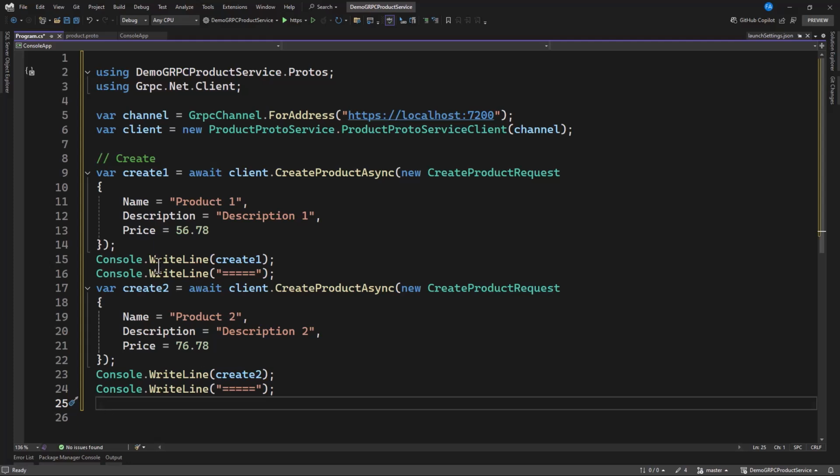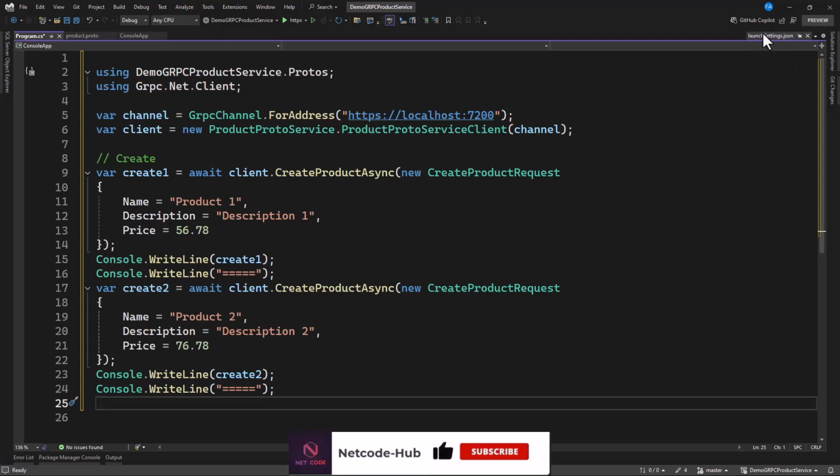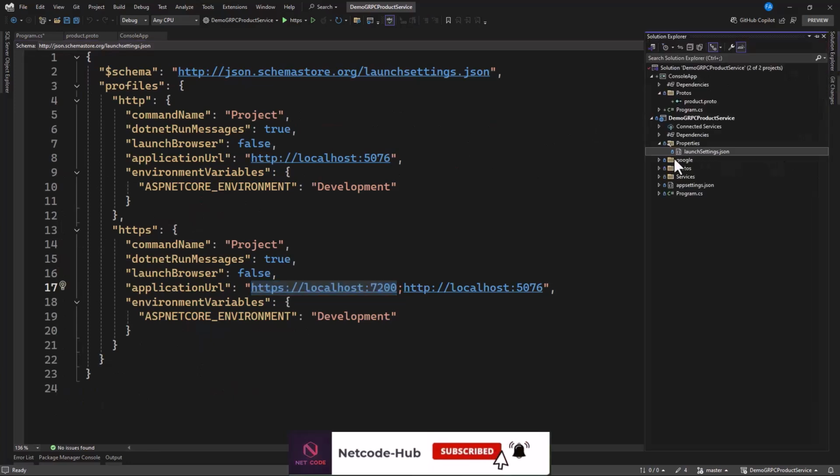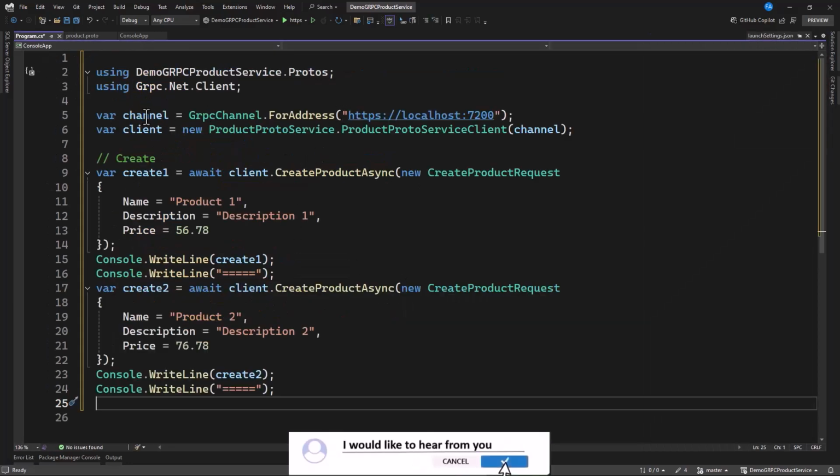So where can you get this address? You go to your launch settings in your gRPC, and you can see in there you can copy your address. That's an HTTPS address, so you copy this address and you configure it in here through the channel.